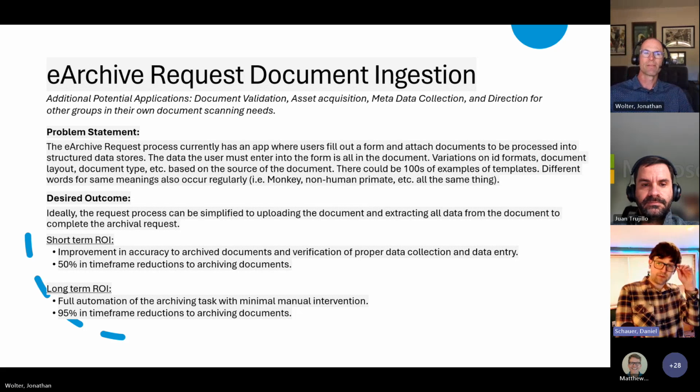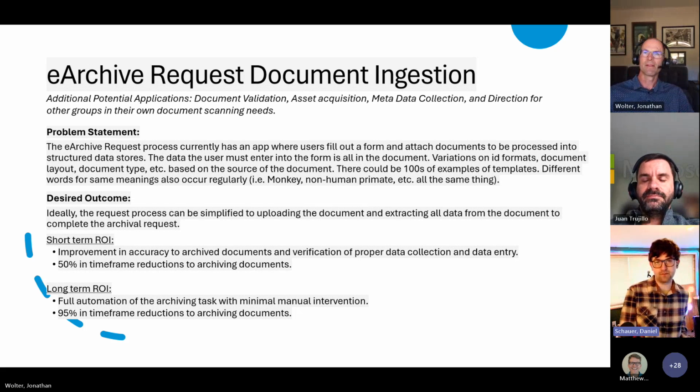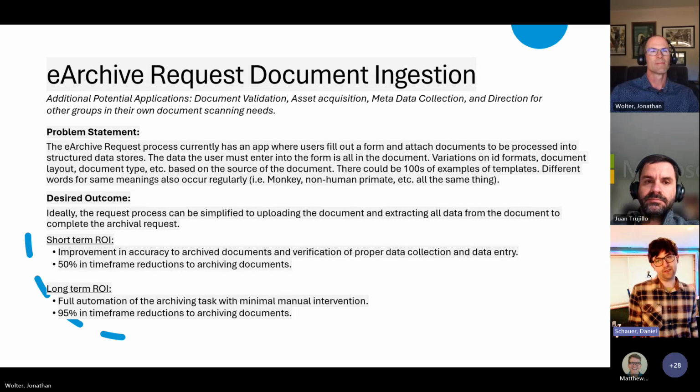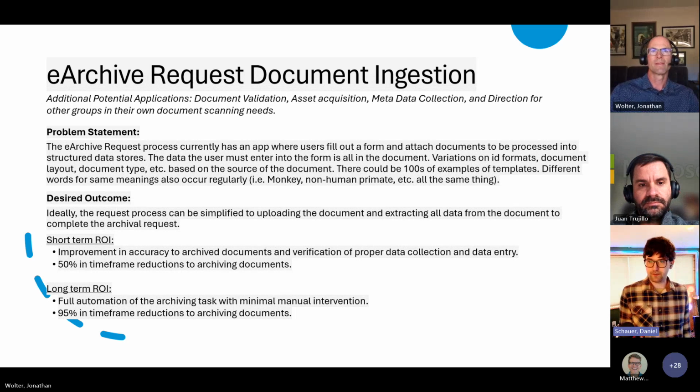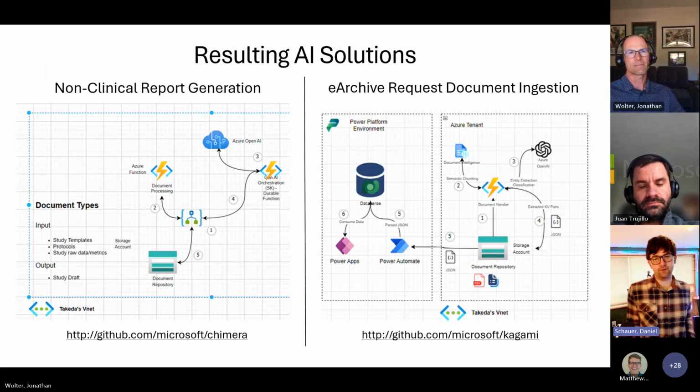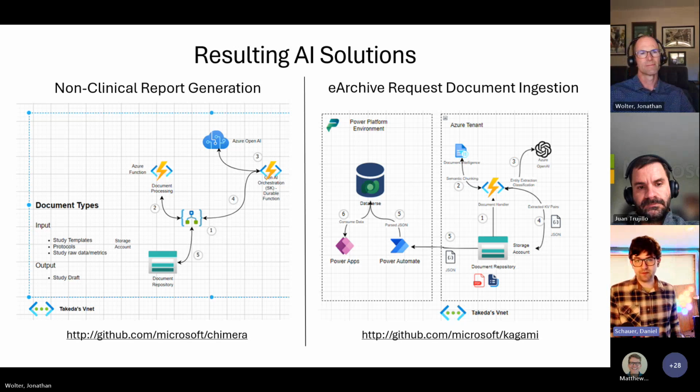Well, thank you, Jonathan. Yeah, so hi, my name is Dan Schauer. I'm talking to you from Tacoma, Washington. I'm a part of Jonathan's team in the non-clinical regulatory writing and submissions, systems and innovation area. So yeah, if you can go to the next slide so we can take a look at that architecture diagram, please. Excellent. This is a look at a high level of the two solutions that we built.